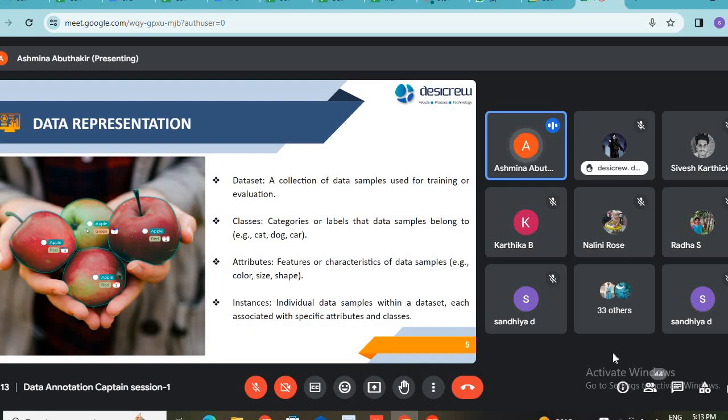So for example, here this is a fruit and it is annotated. They named what kind of fruit this is: apple. So here the apple is the class. And for the attribute, we have quite different colors here. Information regarding its color, shape, or size, as I told you, is an attribute.